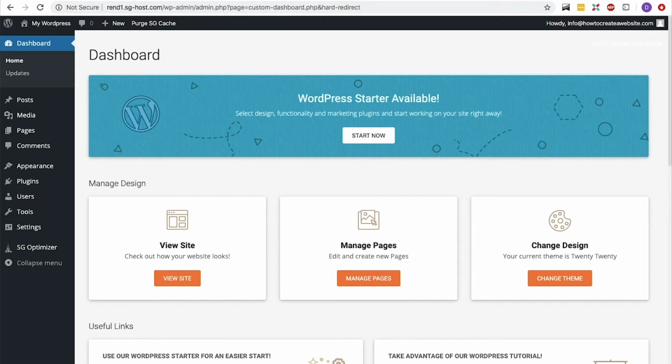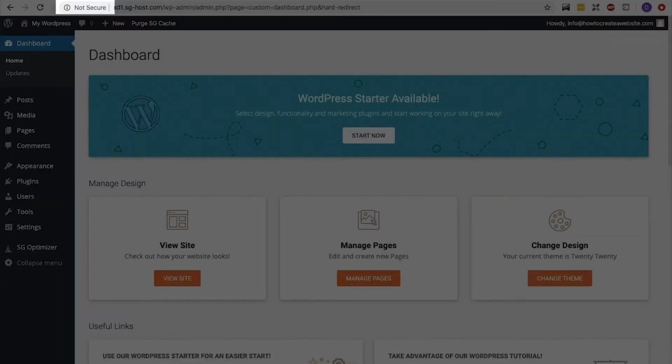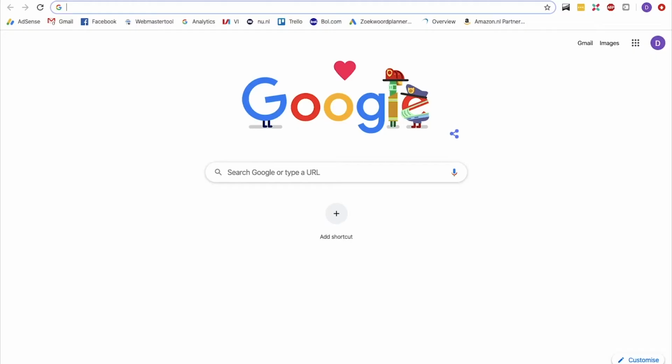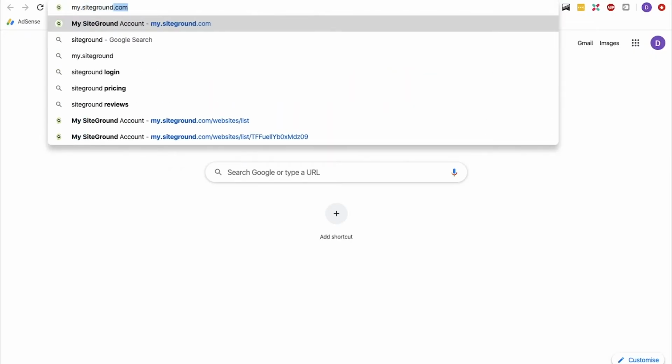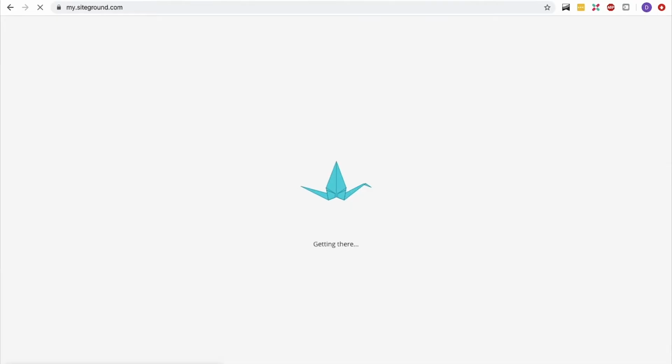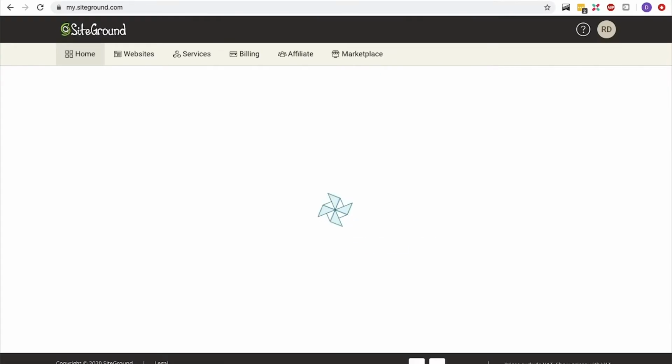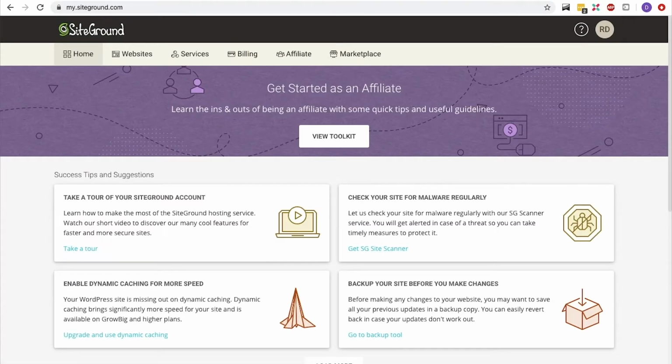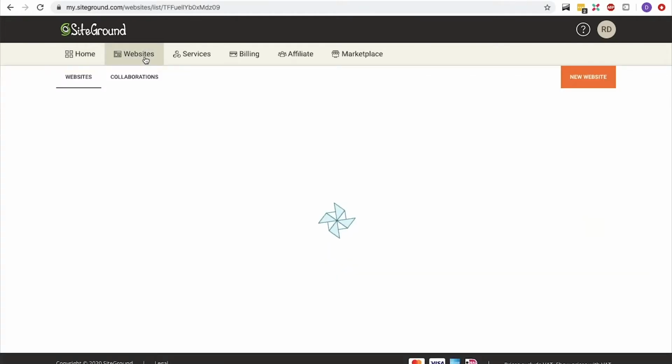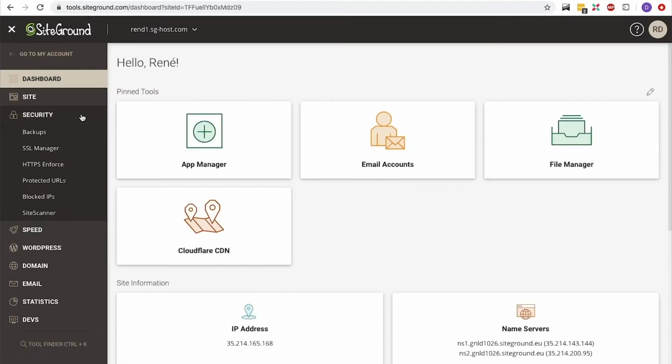A WordPress website is not secured by default, which you can see right over here. Therefore, we need to go back to mysiteground.com and install the so-called SSL Certificate. What this certificate does is that it secures your visitors' personal information from spreading online. Now go to Websites, Site Tools, and click on SSL Manager underneath the Security tab.